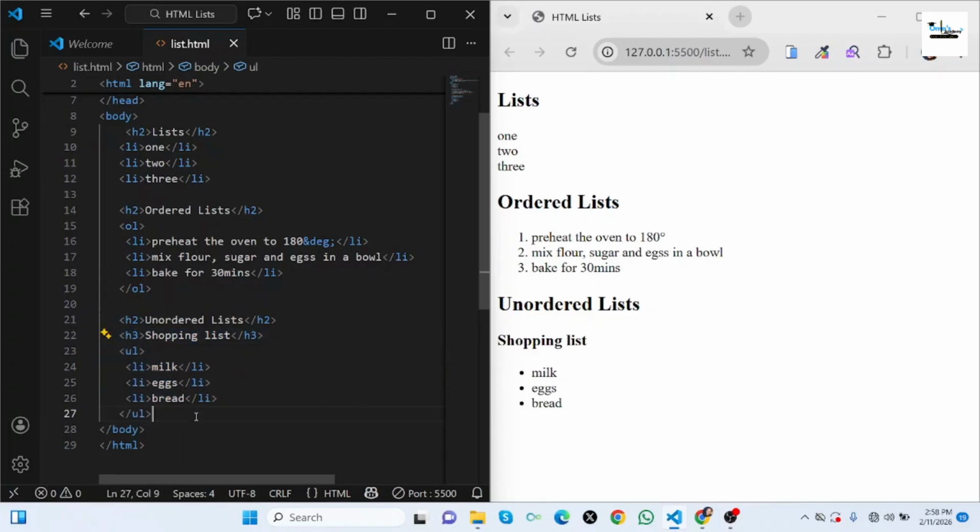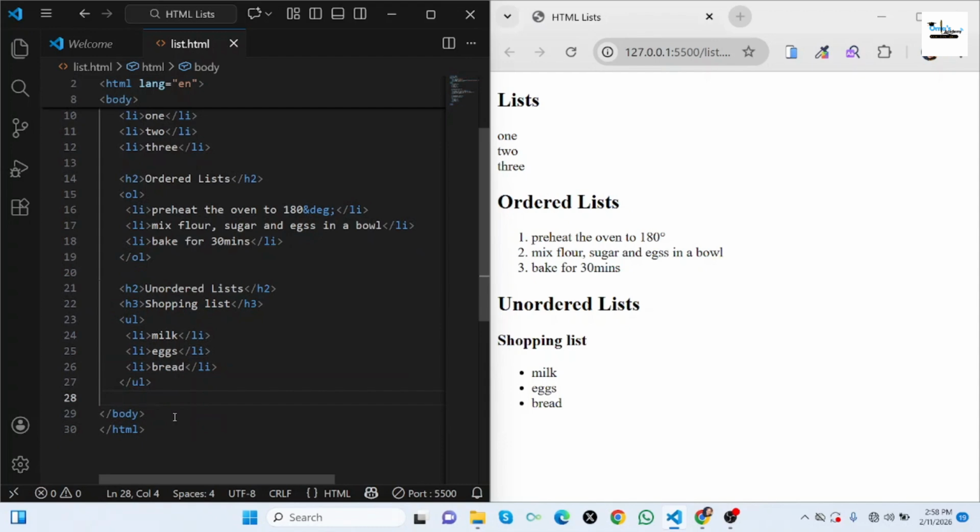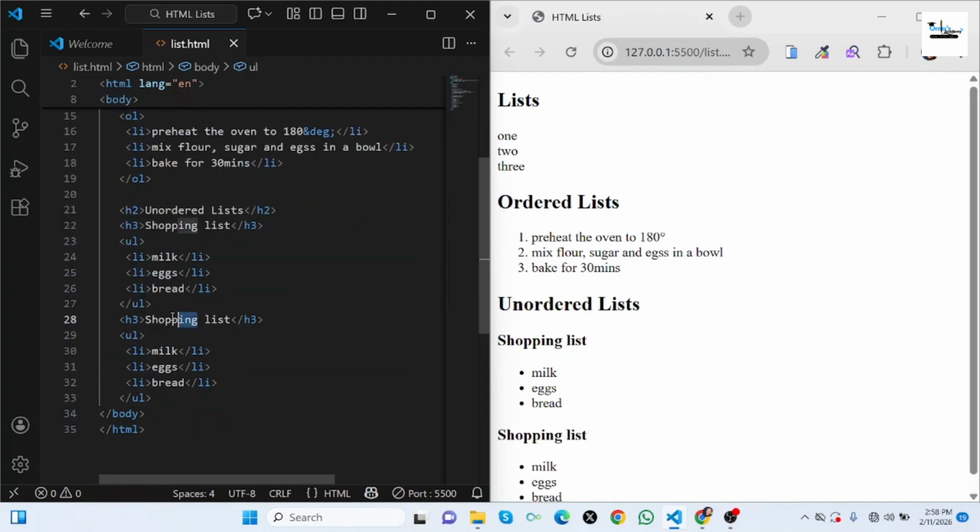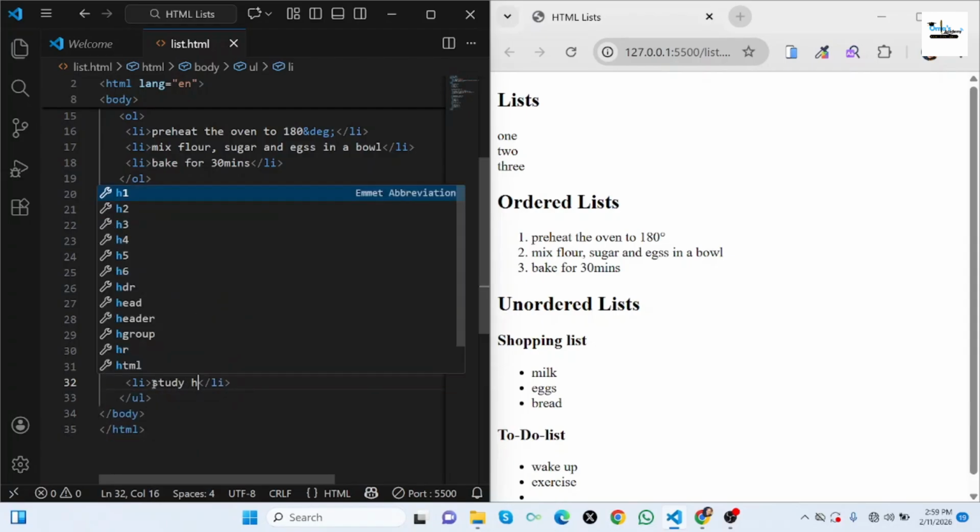The second example we're going to use under this is our to-do list. So I'm going to go ahead and paste this here, and I'm going to change this label to our to-do list. So we have the to-do list example. Probably the first item on my list is to wake up. My to-do list for the day is to wake up, and the next item on my list is to exercise. And the next item on my list, let's say something like study, or probably study HTML.